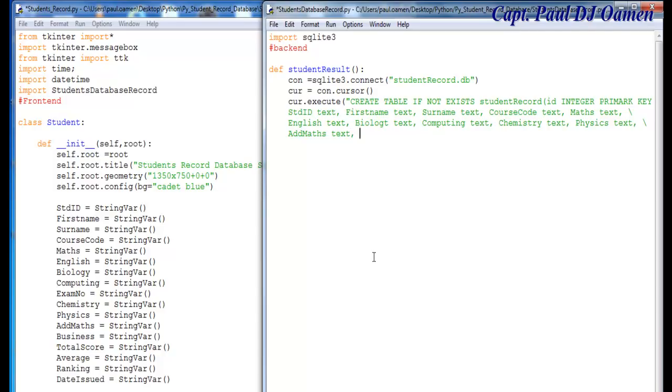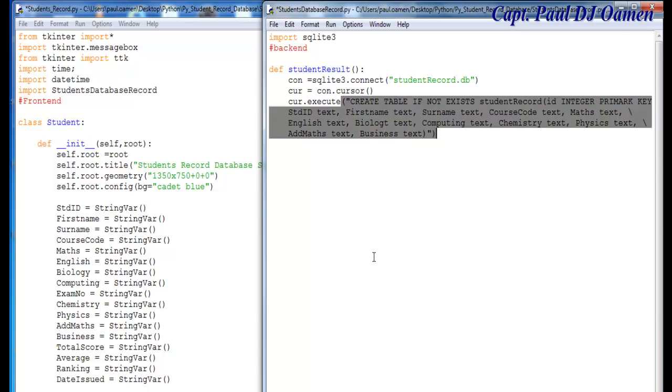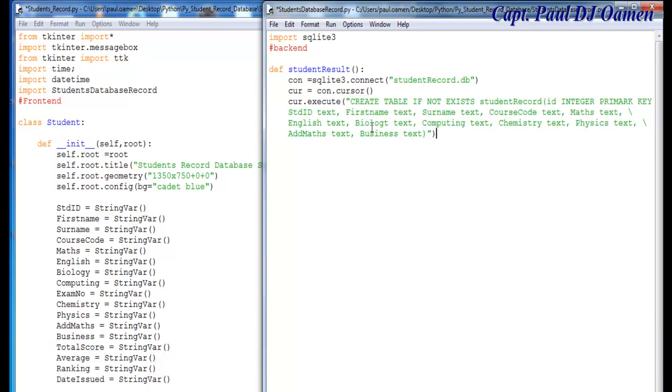Now, comma, the next one is going to be business. Yeah, business. Right, and that will be text as well. Okay, close the bracket and close. Right, close this, close this. Okay, the next thing now is, let's come in here and say connect dot commit. Okay, commit to create the database.